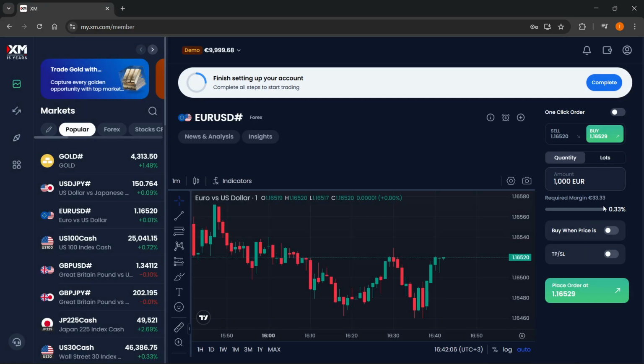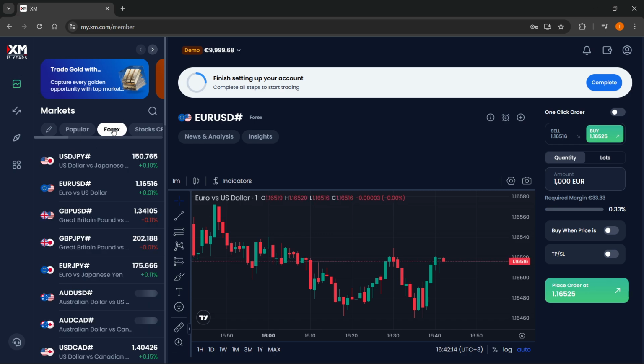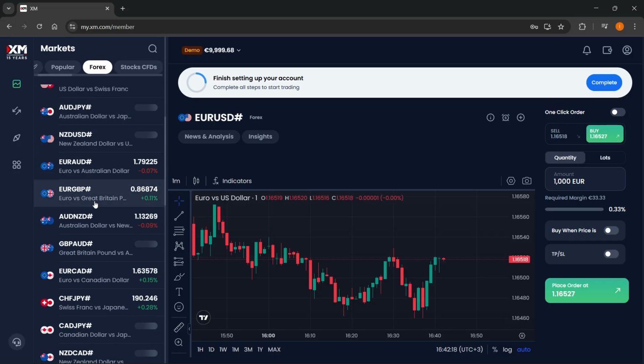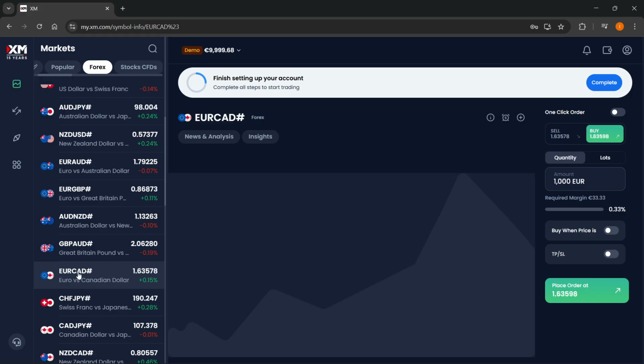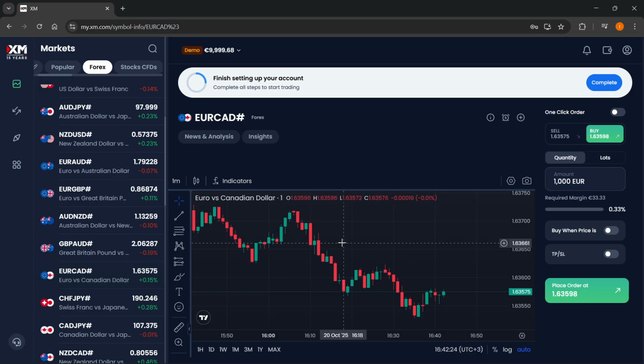So once you do that and you have your account ready to go, you have to select it, and when you have it selected, go to Markets, top left, and then here go to Forex, which should be the second tab. And then under Forex, you can just go ahead and select your currency pair. So for example, if I go to Euro, Canadian dollar over here, I'm going to click on that.